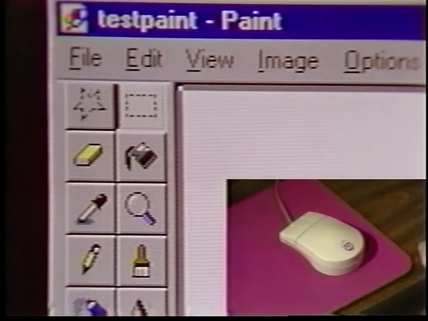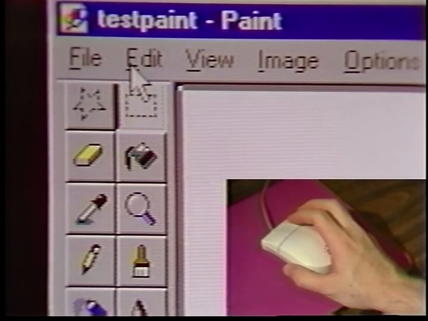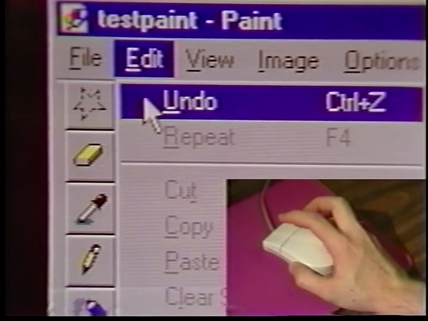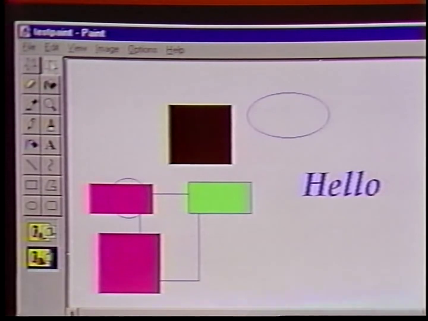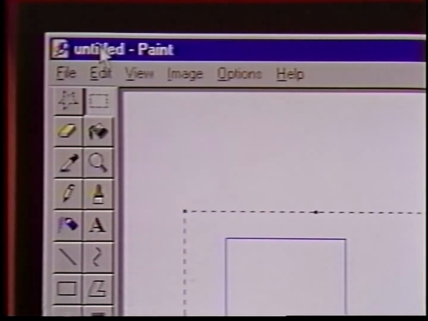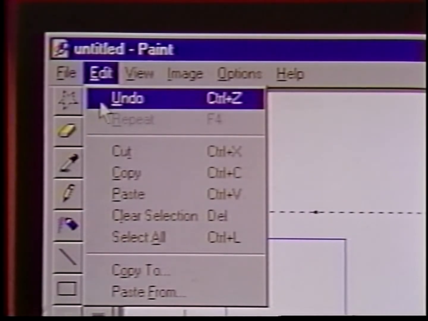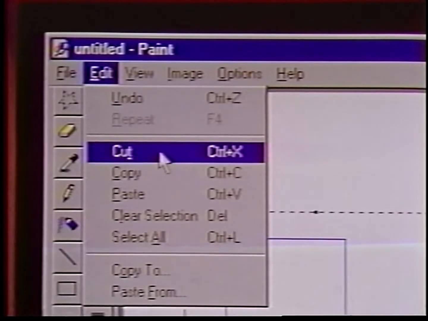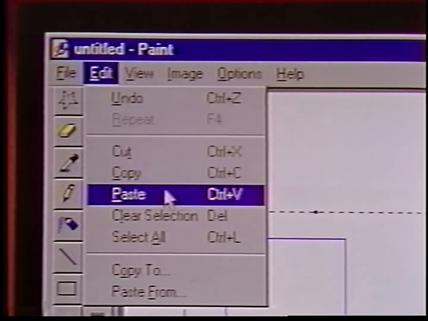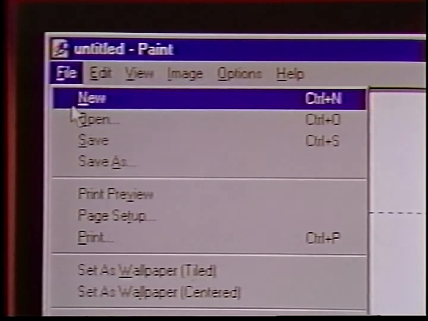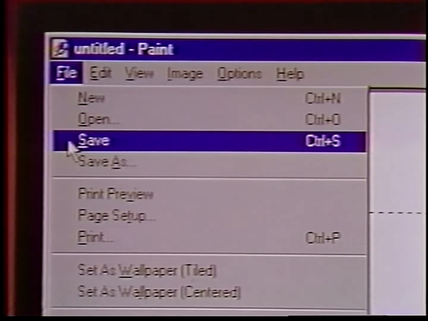In Paint, as in WordPad, you can always undo the last thing you did by clicking on Edit and choosing Undo. Choosing Undo now, for instance, brings back the object we just deleted. You can use many of the same menu and keyboard commands in Paint that we showed you in WordPad. Cut, copy, paste, open, save, etc.